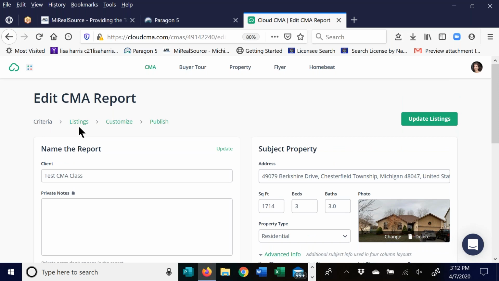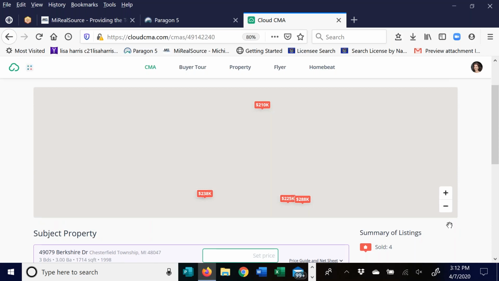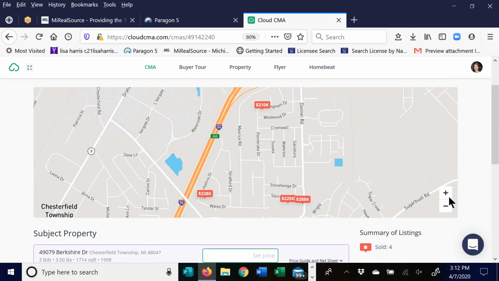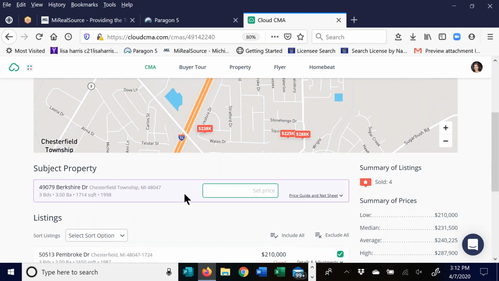So if I don't make changes or I don't need this tab, I can actually click on that next tab at the very top left. So criteria is the first one we're on. Second one is listings. I click on that and it takes me to the next section. The map should load at the top here, and you should have the information subject property.